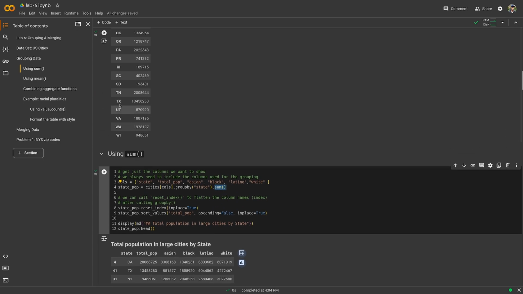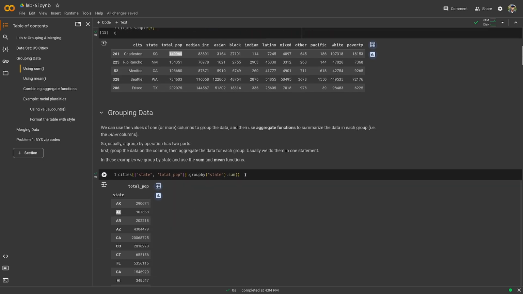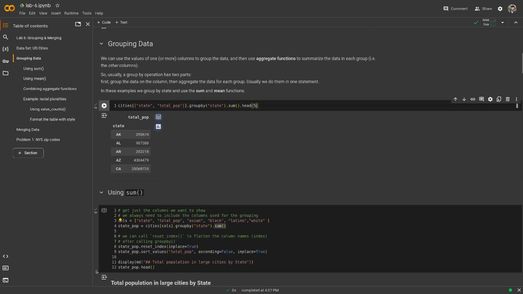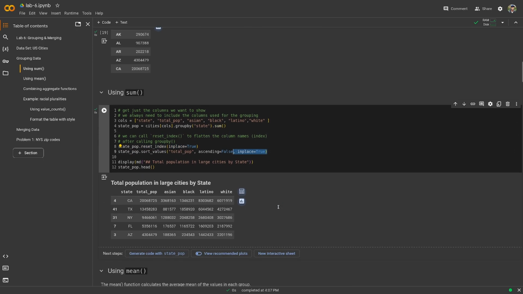And do you remember how up here we had, let me put a head on that, head 5. Right, so here we've got this 2 level of columns. What we're going to do is flatten the index so that they look like regular columns. And then we can sort it. We're going to sort it on total population descending. And we show that data.